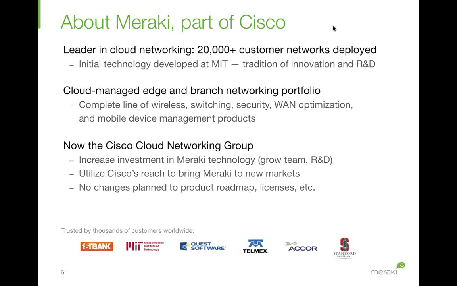Now, we also have a full edge and branch networking portfolio. So we make not only the wireless LAN access points that we'll be talking about today, but we do make wired switching and security appliances, as well as a free mobile device management solution. It's called Systems Manager, and I think we'll talk about that a little bit today as well.